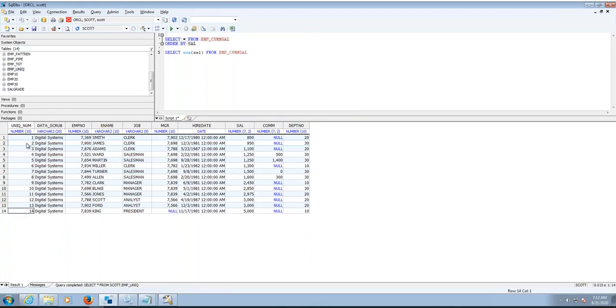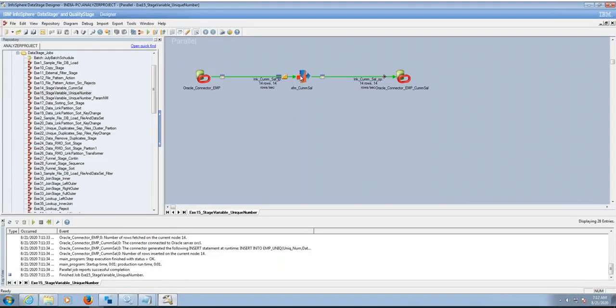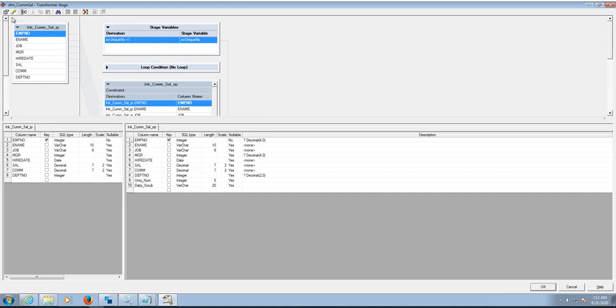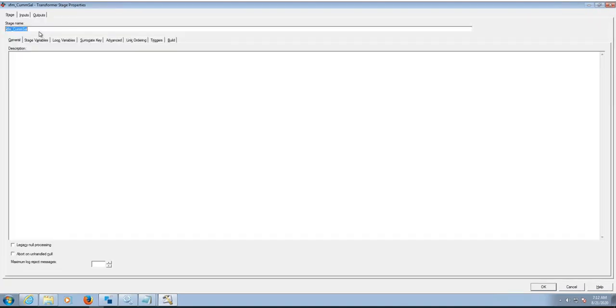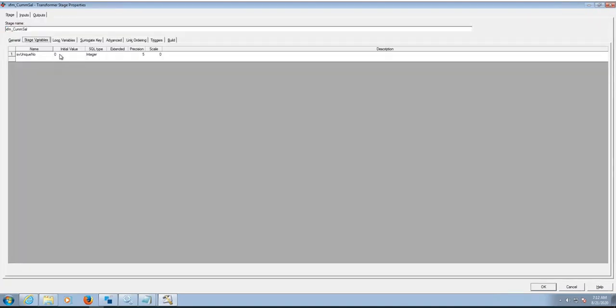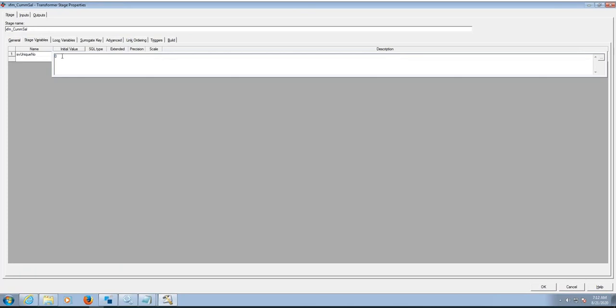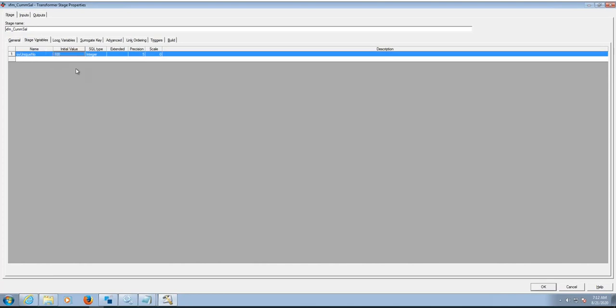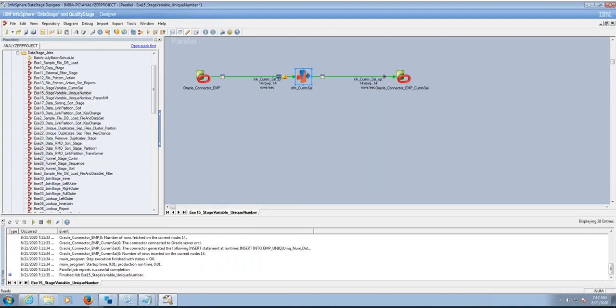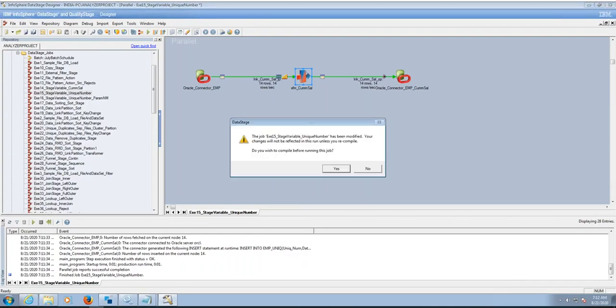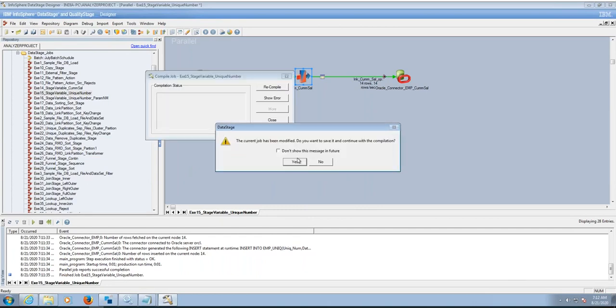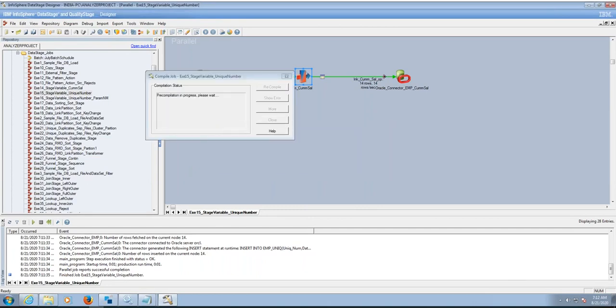Suppose you want to start from 100 onwards, so the number will start from 101. So I am giving 100 here. The unique number will be created from 101.